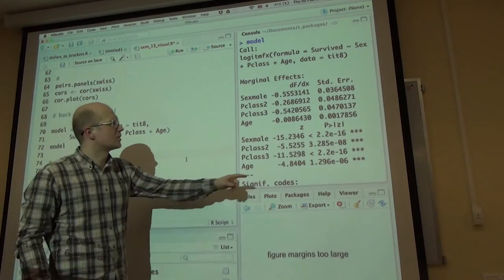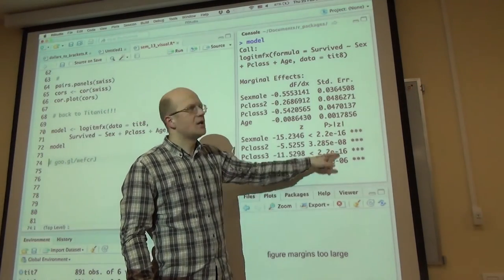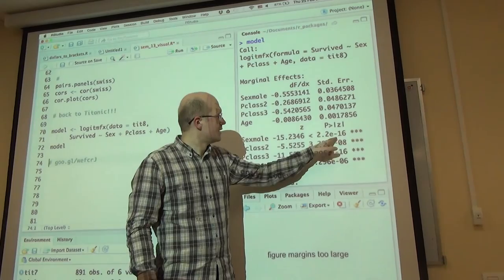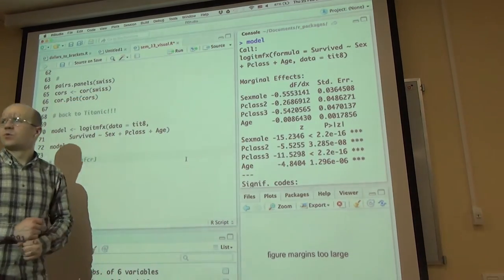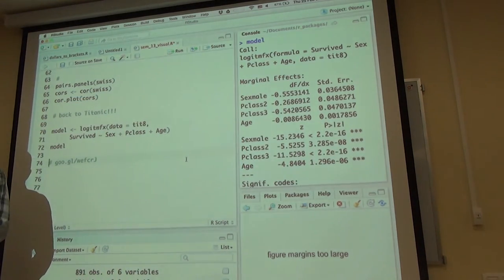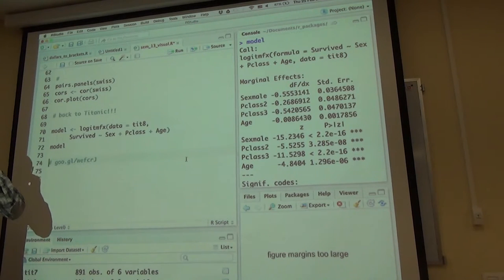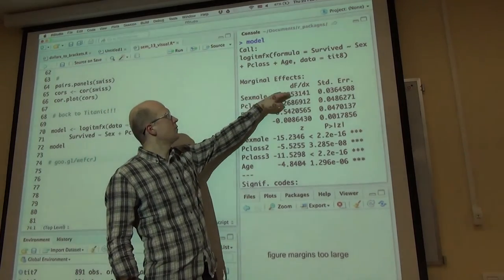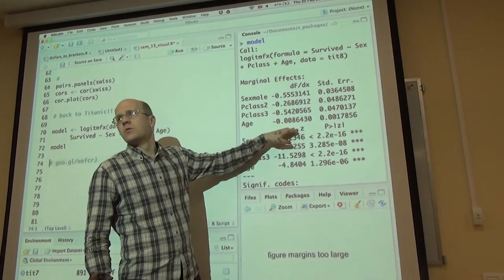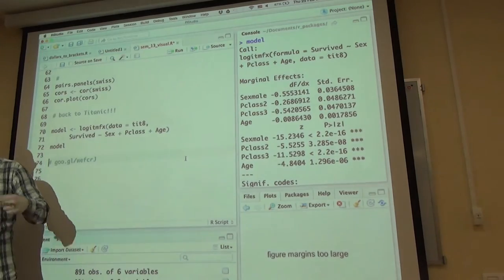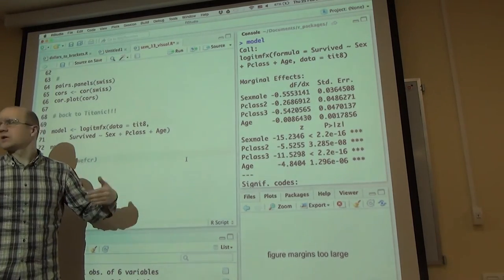We have some mysterious p-values here. What do they mean? Why are they so small? What does that mean? Yeah. If they are small, the coefficient is significant or not significant? Significant. Yeah, significant. So these coefficients are significantly different from zero. Automatically, they are compared. The marginal effect is automatically compared with zero.